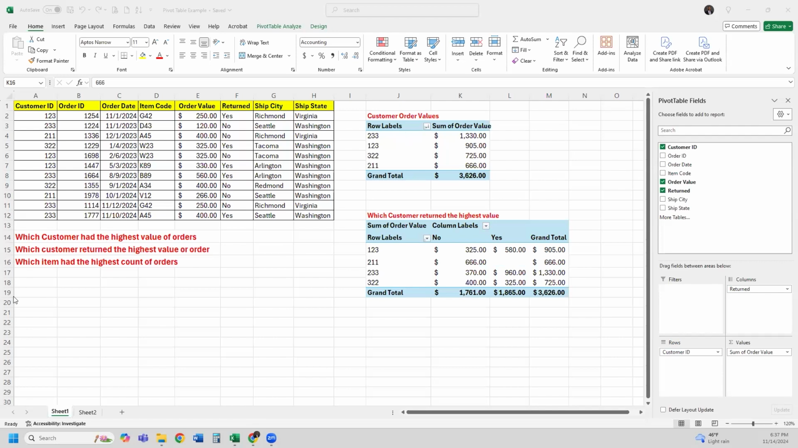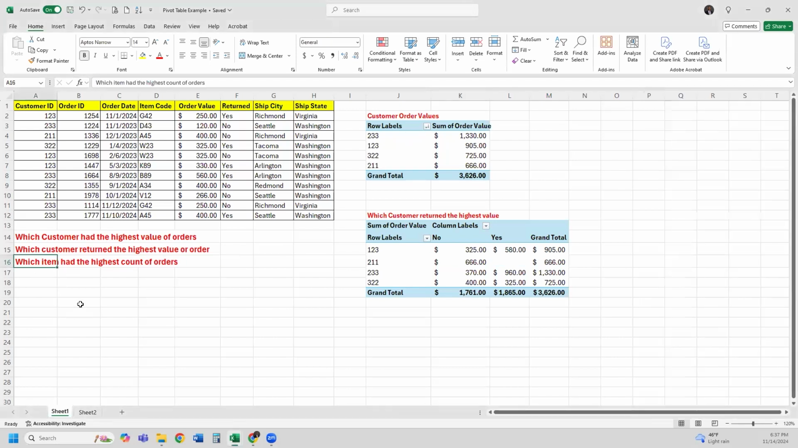All right. Let's answer this last one. Which item had the highest count of orders? So this is a different question. It's not asking what had the highest value of orders. It's saying which item. So we have the item codes here. So it's asking which item was ordered the most. Okay. So let's go ahead and do another table.